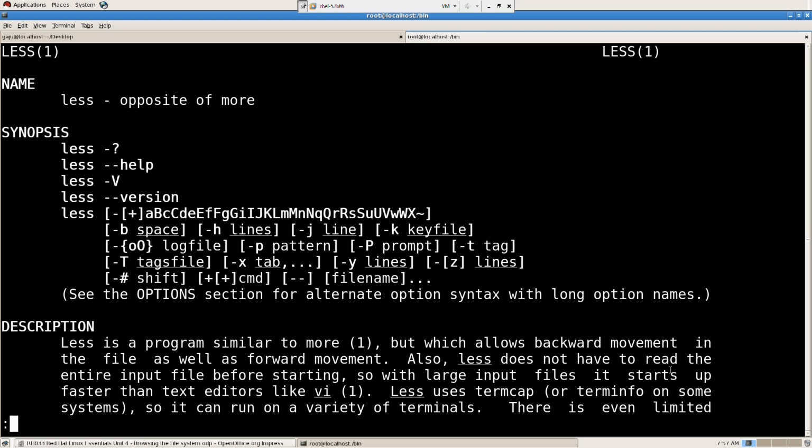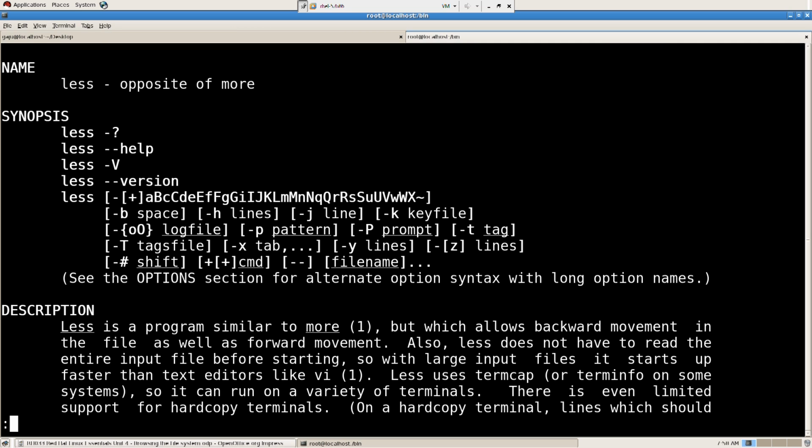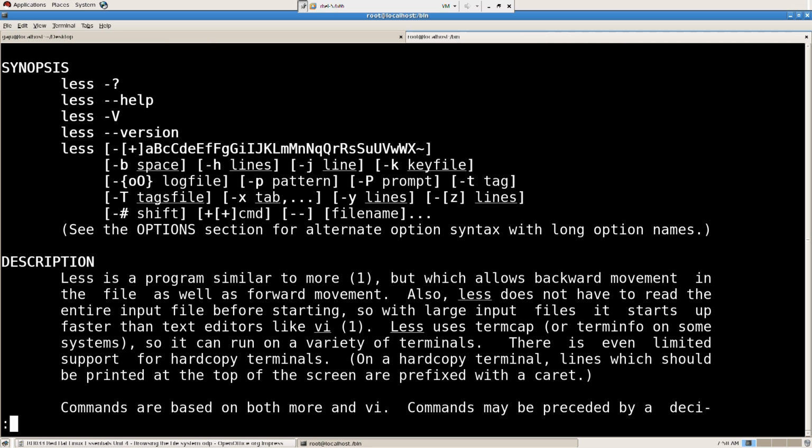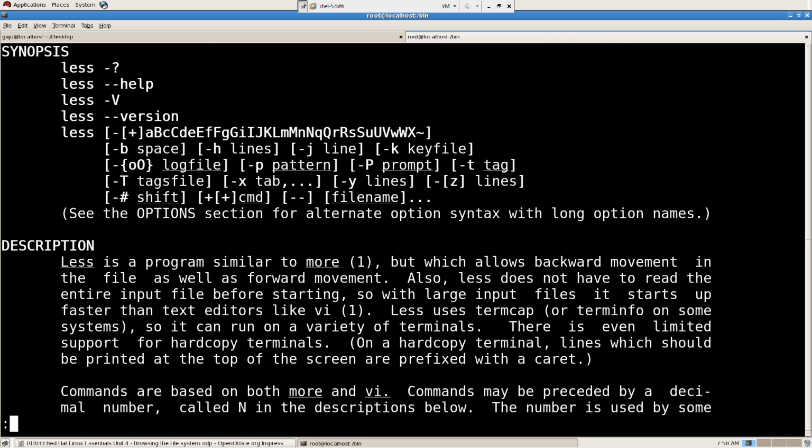Before starting, less will not read the whole file, it will just display. So with large input files, it starts up faster than text editors like vi. Less uses termcap or terminfo on some systems, so it can run on a variety of terminals. There is even limited support for hard copy terminals; on a hard copy terminal, lines which should be printed at the top of the screen are prefixed with a caret.